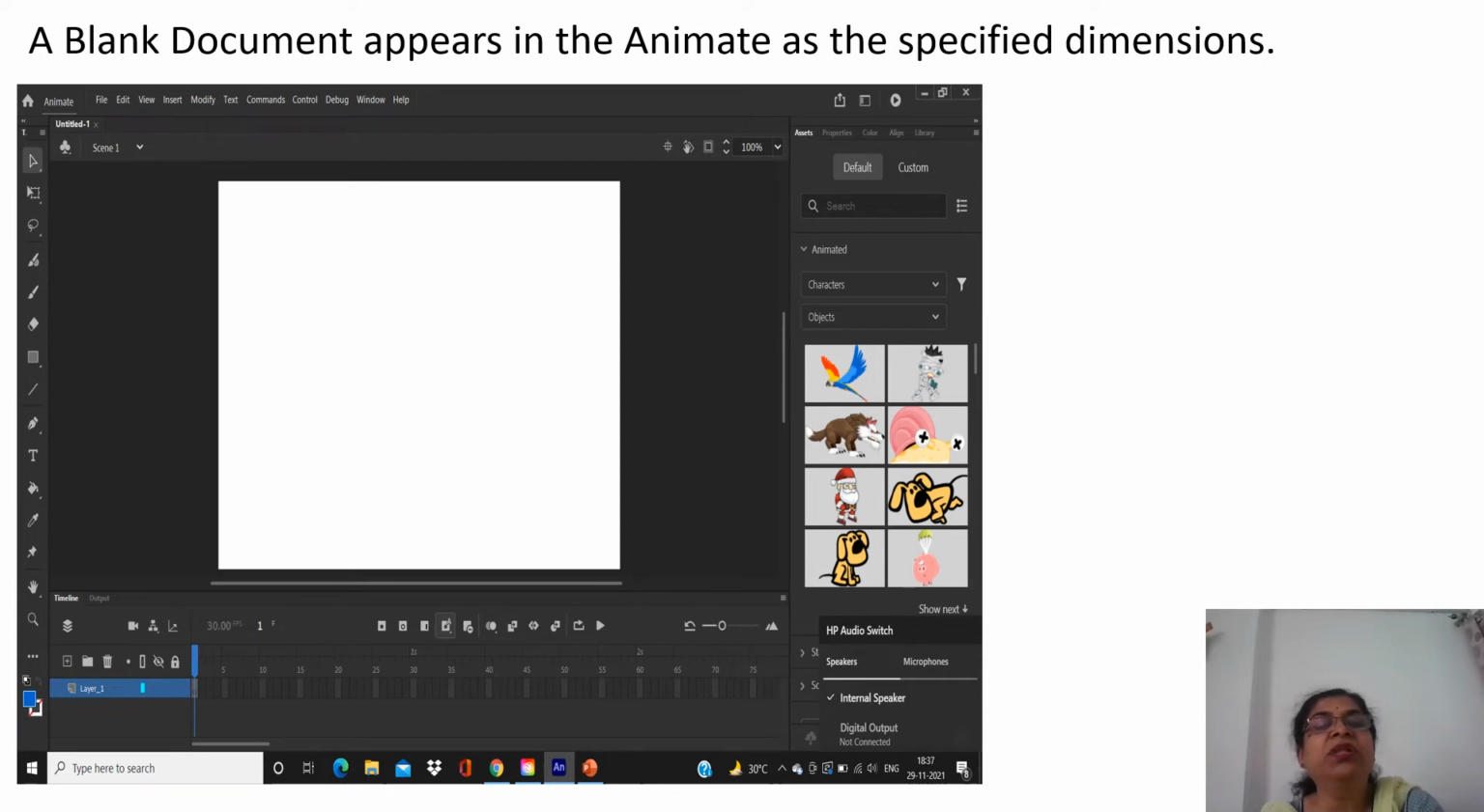On the left hand side, you will get the toolbars. From these tools, you can draw an object and you can select an object. You can fill colors for the object and so many things. And whenever you select any particular object, more properties of that object get displayed in the properties window on this side.